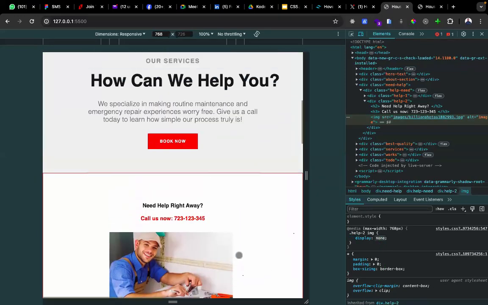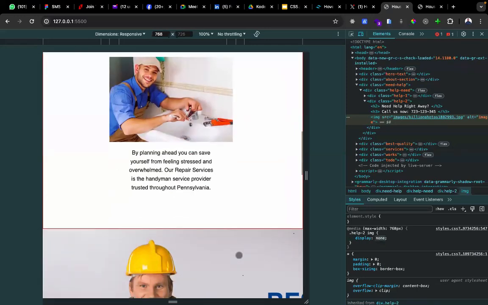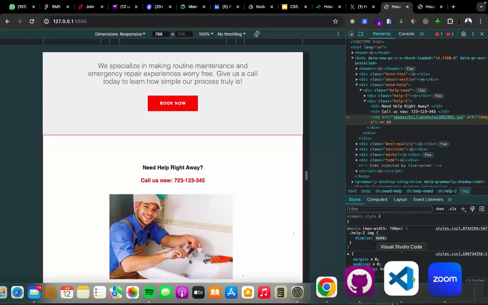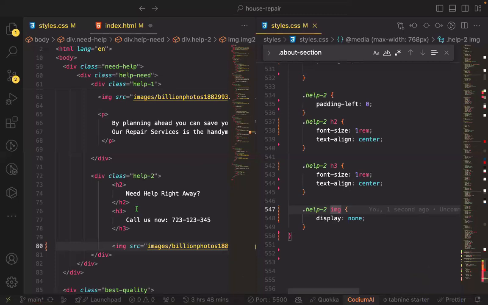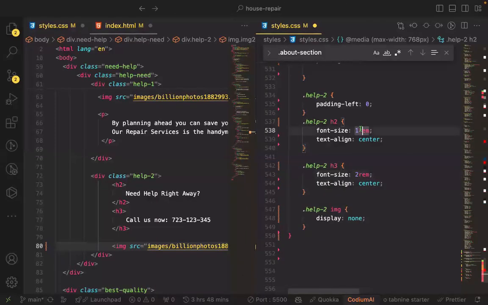Okay, so it's out of the way now. Yes, this is better. Then you give the help text and the contact with the number a font size and font weight. Okay, I should increase the font size and the font weight. That's help 2, H3. Let's give it a font size of 2, right? And this one also 2, right?